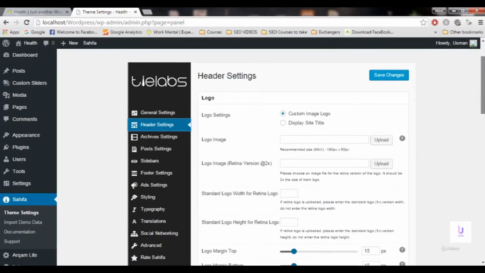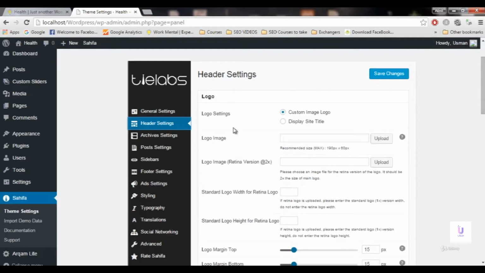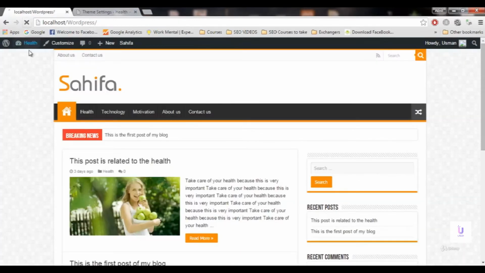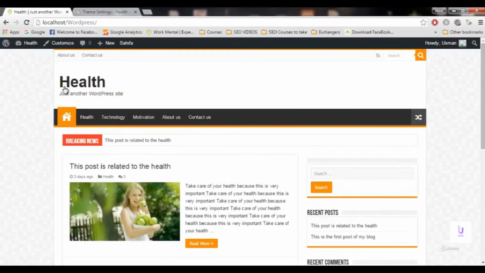So the first setting is about the logo, the important setting. In logo settings we have two options: custom image logo and display site title. If you remember, when we set up our WordPress, we entered the site title as health. So if you want that title to appear, all you need to do is click on display site title and save changes. If you just want the title and not your logo, click on display site title, save changes and refresh, and we will have our title, health. And this is the slogan basically that we wrote when we set up WordPress.